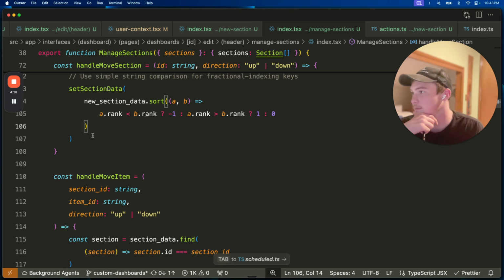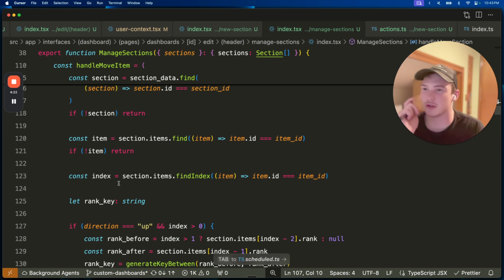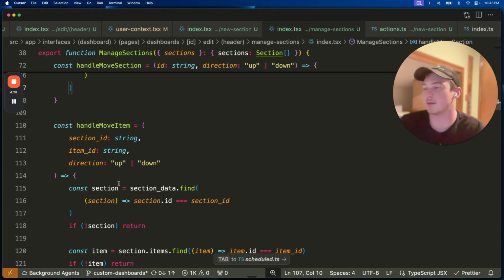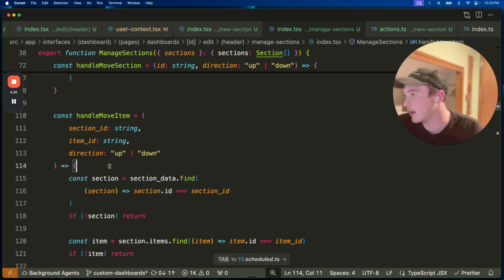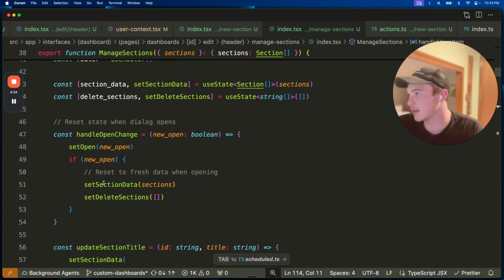And that actually happens once you press save, right? I suppose you could probably do it just on user interaction, but that's a little slower. So anyways, yeah, moving sections and moving items, that's kind of how that works.